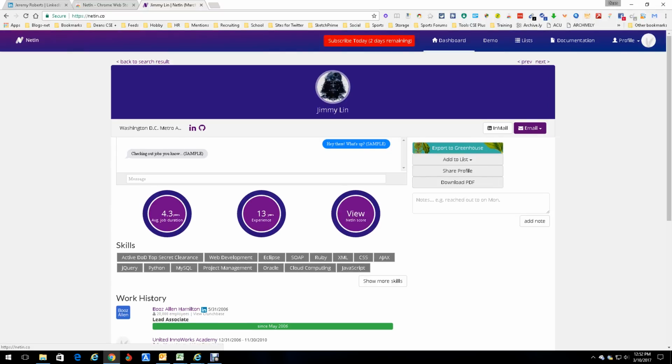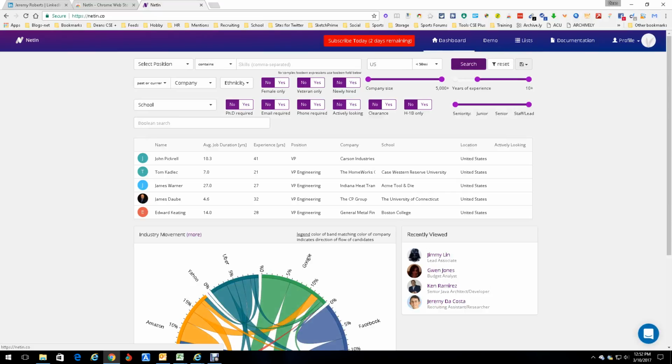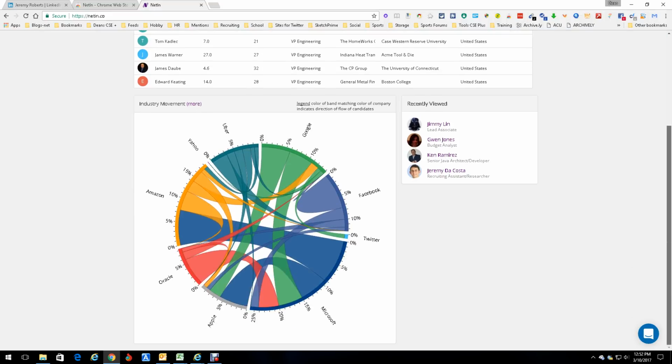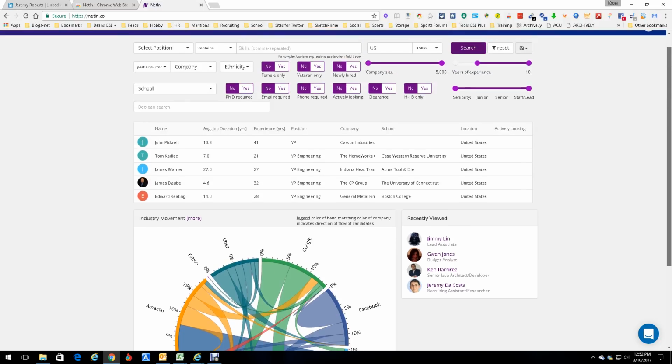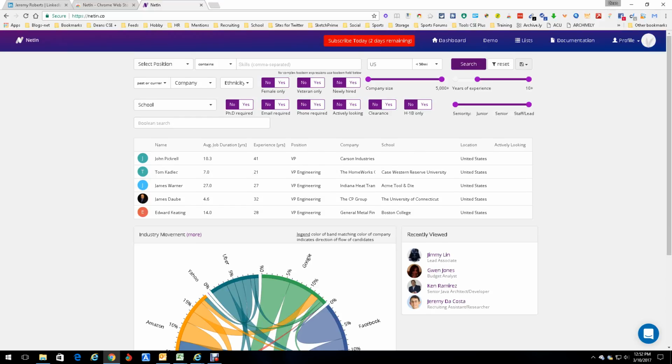Now let's go to our dashboard real quick and show you. The dashboard is basically your search place where you get to do all your searching. One thing I like about this is down here it gives you a little legend of color, brand matching color of company indicates the direction of the flow of the candidates, industry movements, just different ideas about the way companies seem to move, people seem to move around and do different things. All nice and all good. This was some people that it found based on a job that I put in here because you can put a job and it'll actually find people for you. You can save your searches so you can just come back and rerun them, rerun them, rerun them.